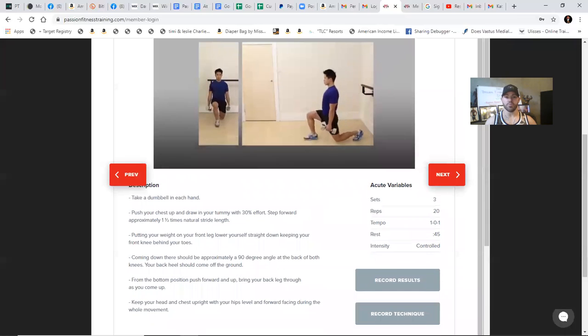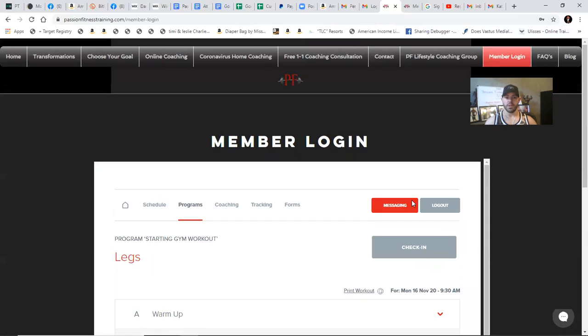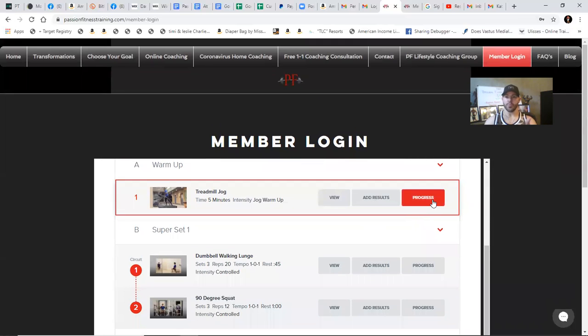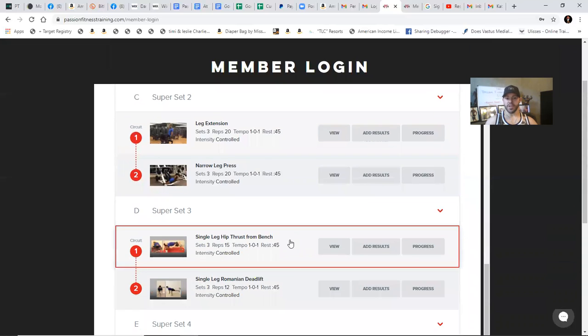And then if you go back to the workout, you can click on progress and it will show you what you did last time. Okay, but guys, that's essentially it. It shows you how many sets, how many reps to do of each exercise.